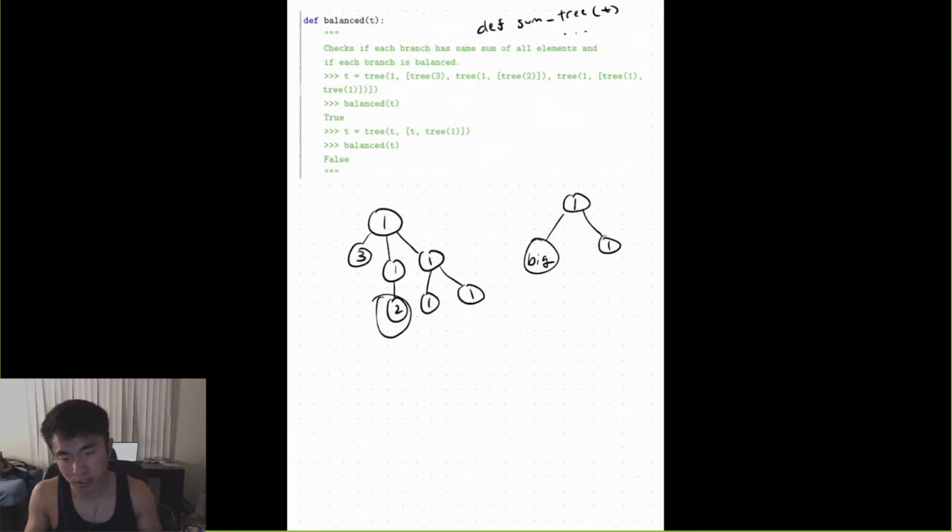Because we want to check if the trees of trees, branches of branches, are balanced. And so that's also balanced. Same with this tree right here. 1 and 1 are equal, so that's balanced. And we want to check if each individual branch is balanced. The 1 is balanced because there are no branches, and this one is balanced as well. And so we want to check if each branch has the same sum of all elements. And then along with that, we want to check if each branch is balanced.